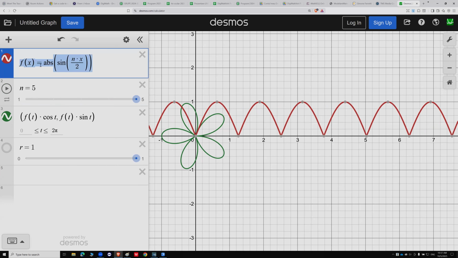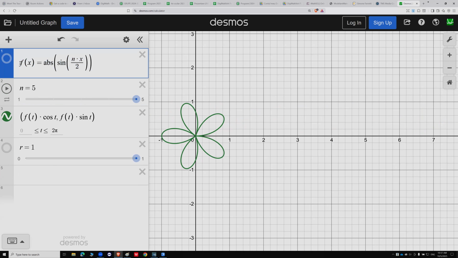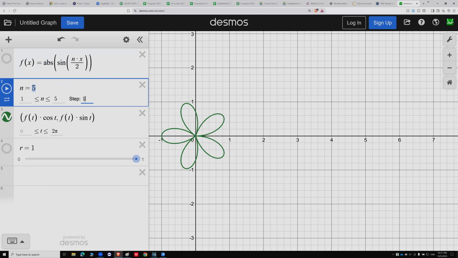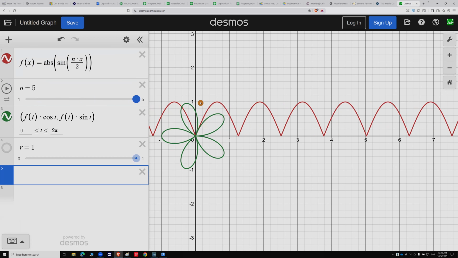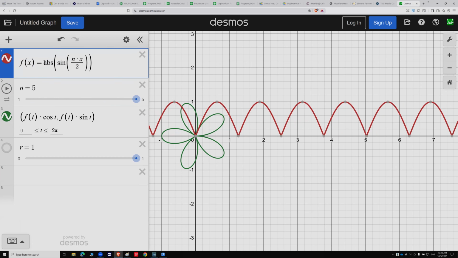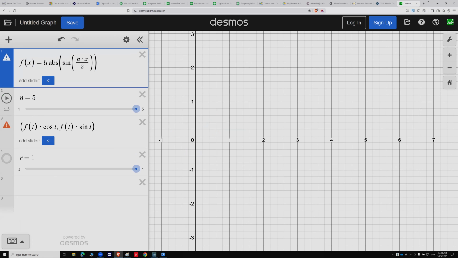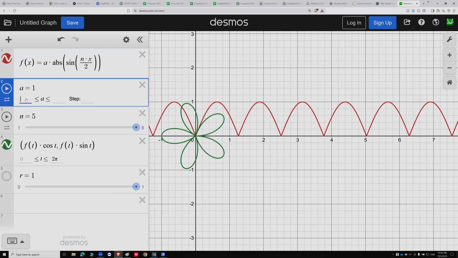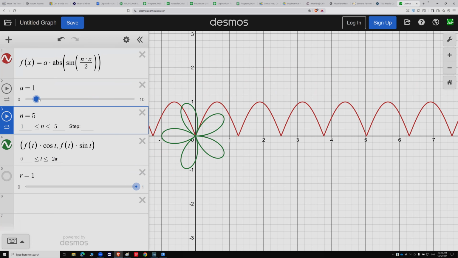For math teachers, I mentioned that we can also study the frequency. Let's say n is not a natural number from the beginning, so now is more intuitive what is happening. We can also modify the amplitude and so on. We can study, let's make it positive.